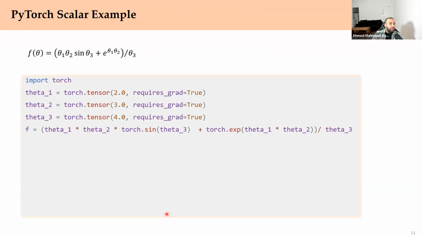So the coding we're going to use here is a very simple setup. We have a scalar function of three parameters, and we want its three derivatives. First, I will express the parameters as simple torch tensors, and we will make sure to require PyTorch to trace their derivative. Otherwise, PyTorch will just treat this input as constants.